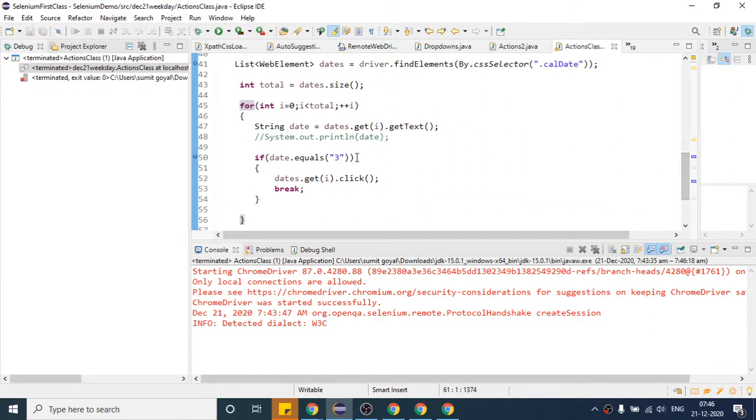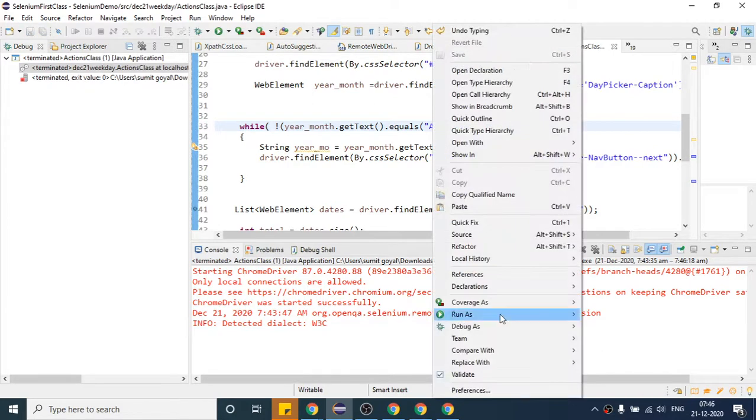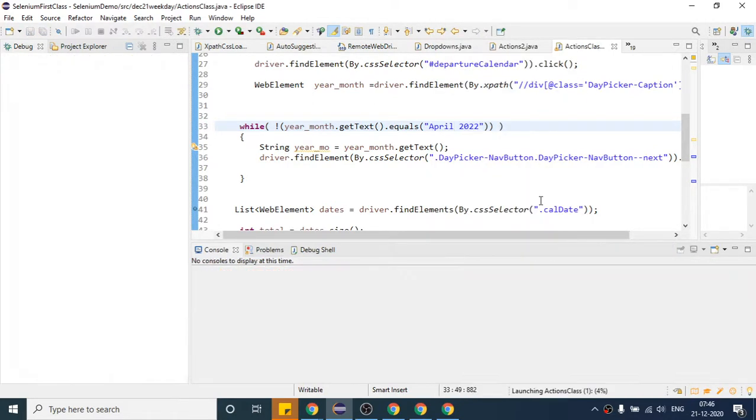Even if I modify the date, suppose 23, and if I run this again, and you can also change this, suppose I say April 2022 and run this program, again it will click on April.